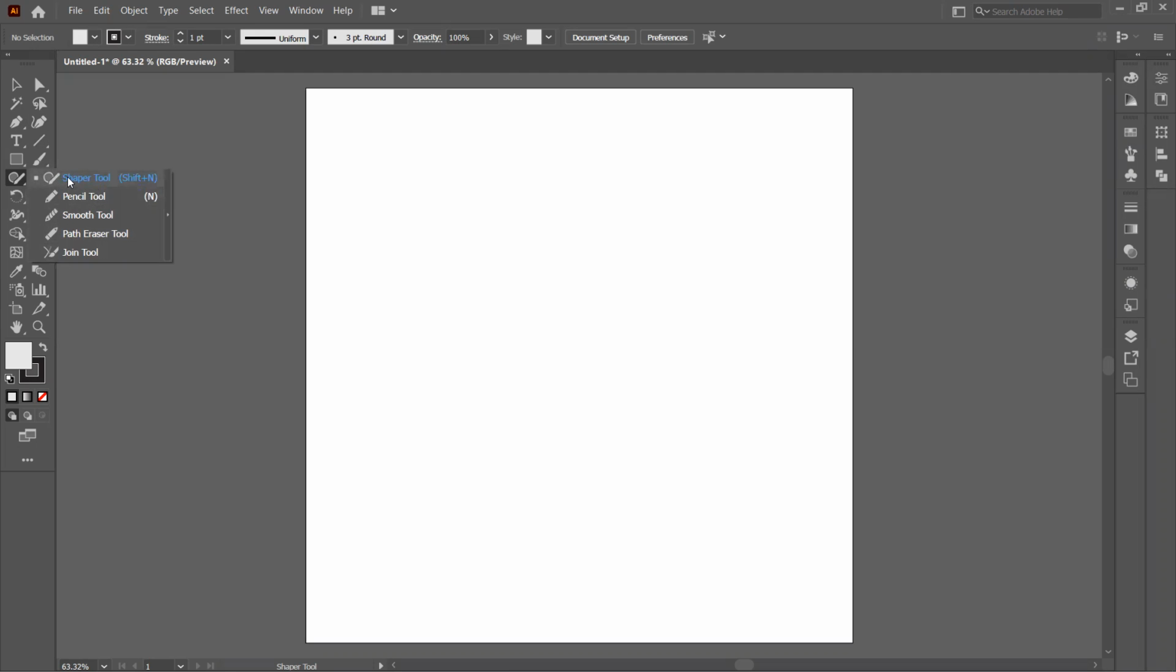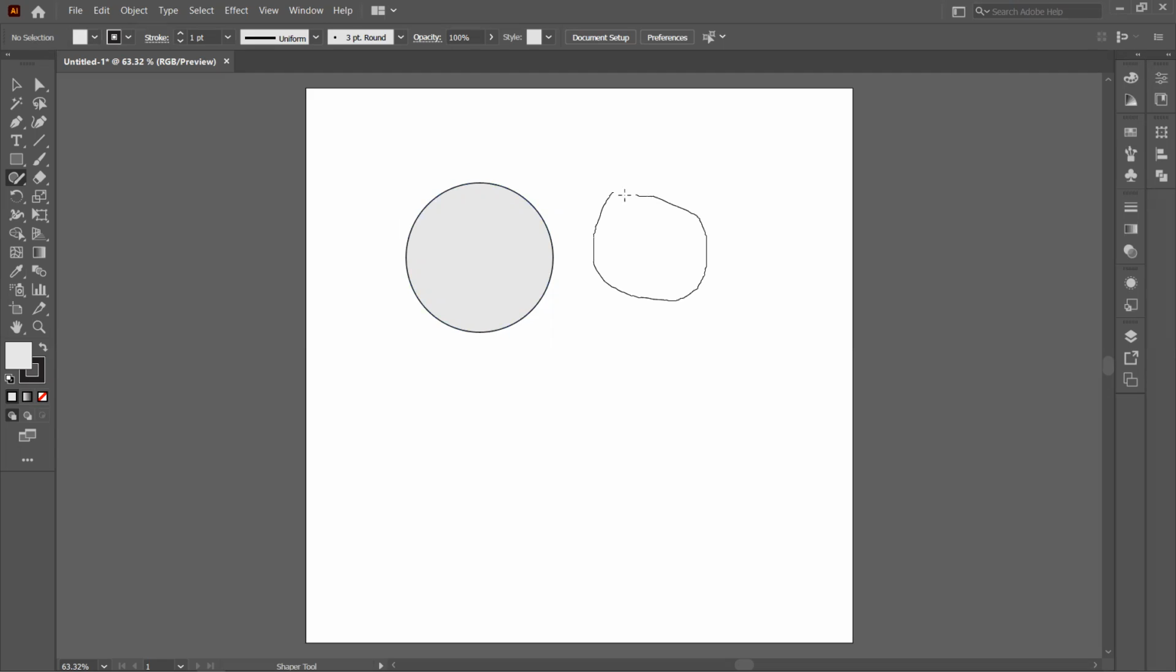Now with the shaper tool in Illustrator, it allows you to draw freeform shapes, and Illustrator is able to determine the kind of shape that you want to come out with. So if I do this, Illustrator is telling me that I need a circle. With the freeform shape that I drew, Illustrator is giving me a circle. It's telling me that this is the shape that I want to draw.